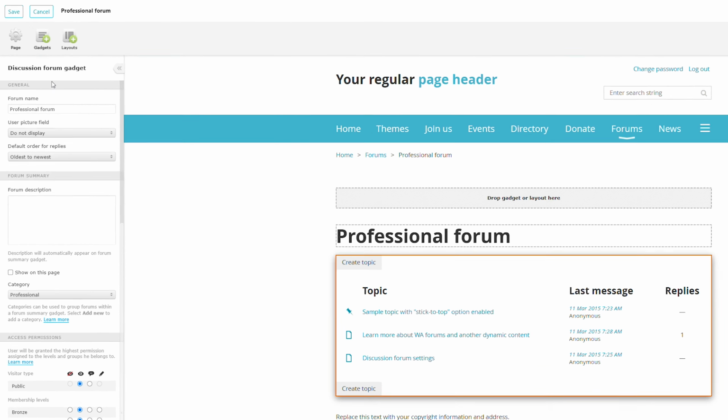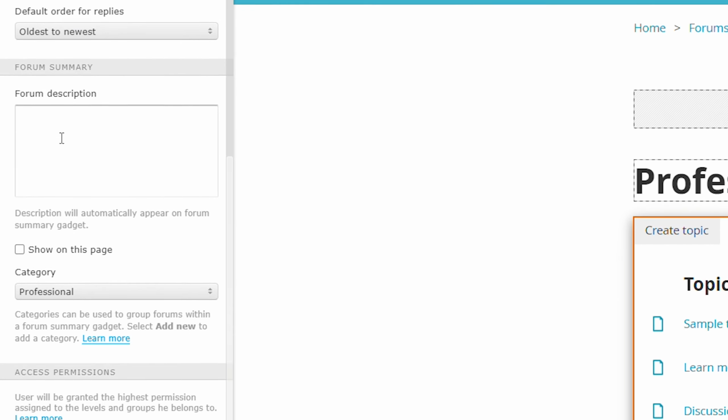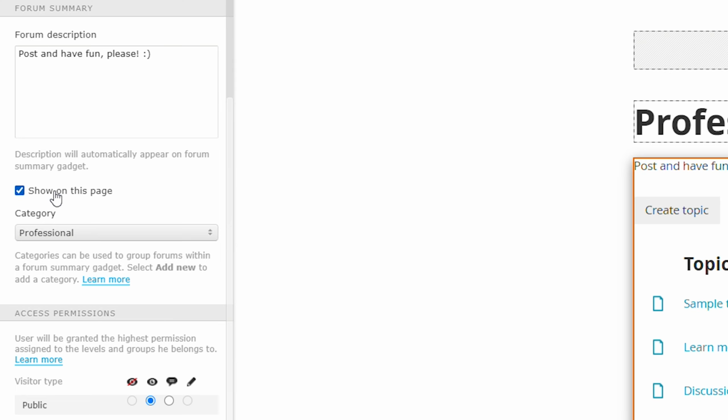Likewise, when you click it and get the forum gadget settings on the left-hand side of your screen, you can do things like rename it. You can choose to display photos and avatars if you have them for your members, change the order of the replies, add a description, and we can choose to show that on this page and not just the forum summary.